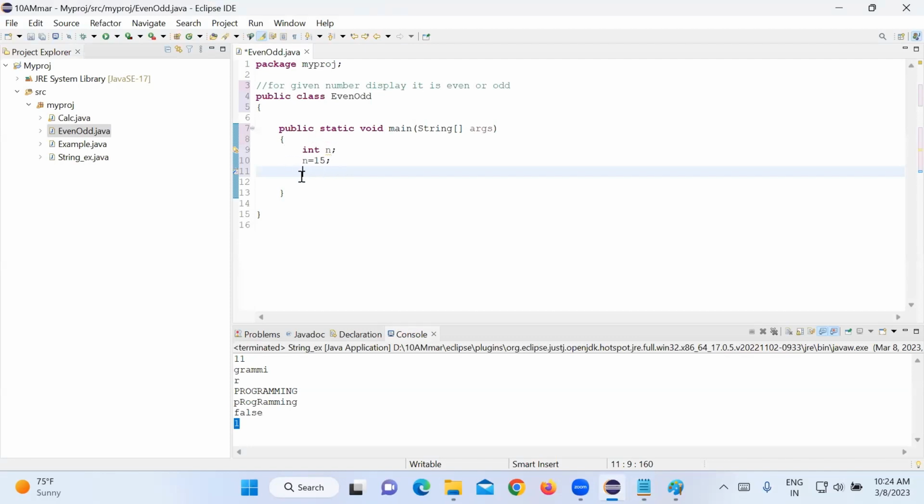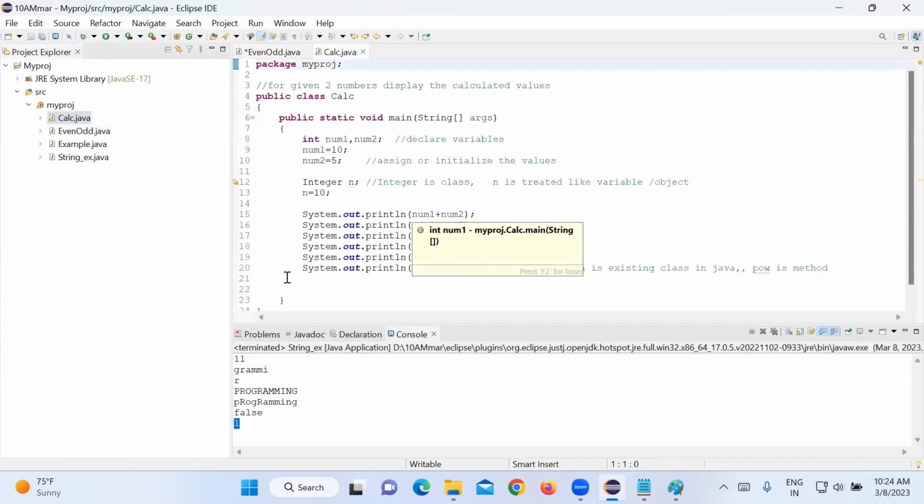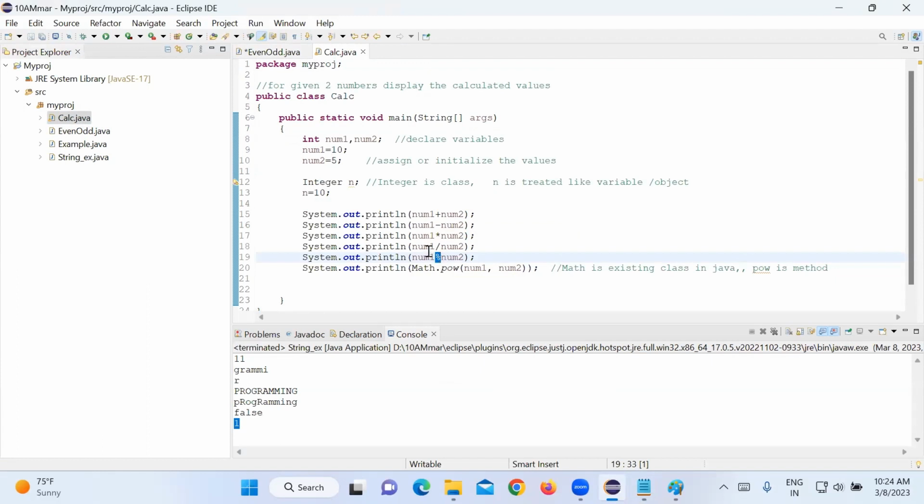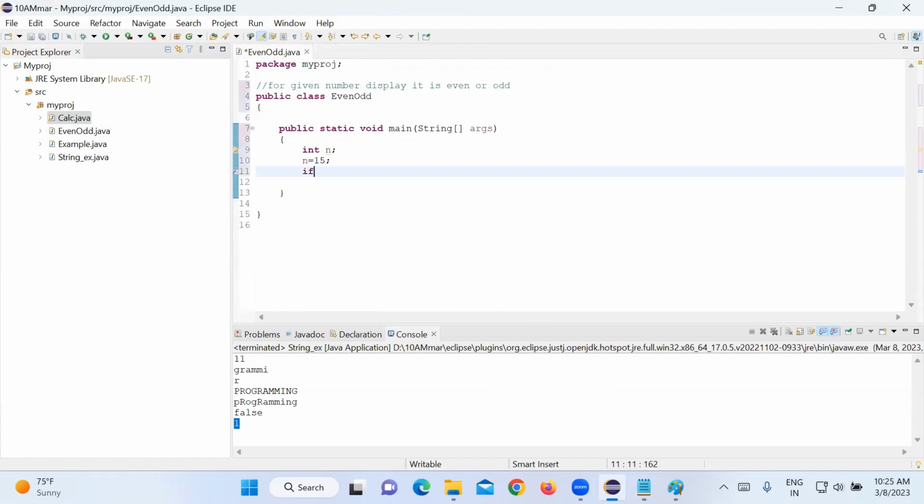Now tell me, to check that n is even or odd, how do you know whether it is even or odd? If you divide n with 2, the remainder means which operator here? Remainder means percentage, right? We have seen yesterday the percentage will give the remainder, right?